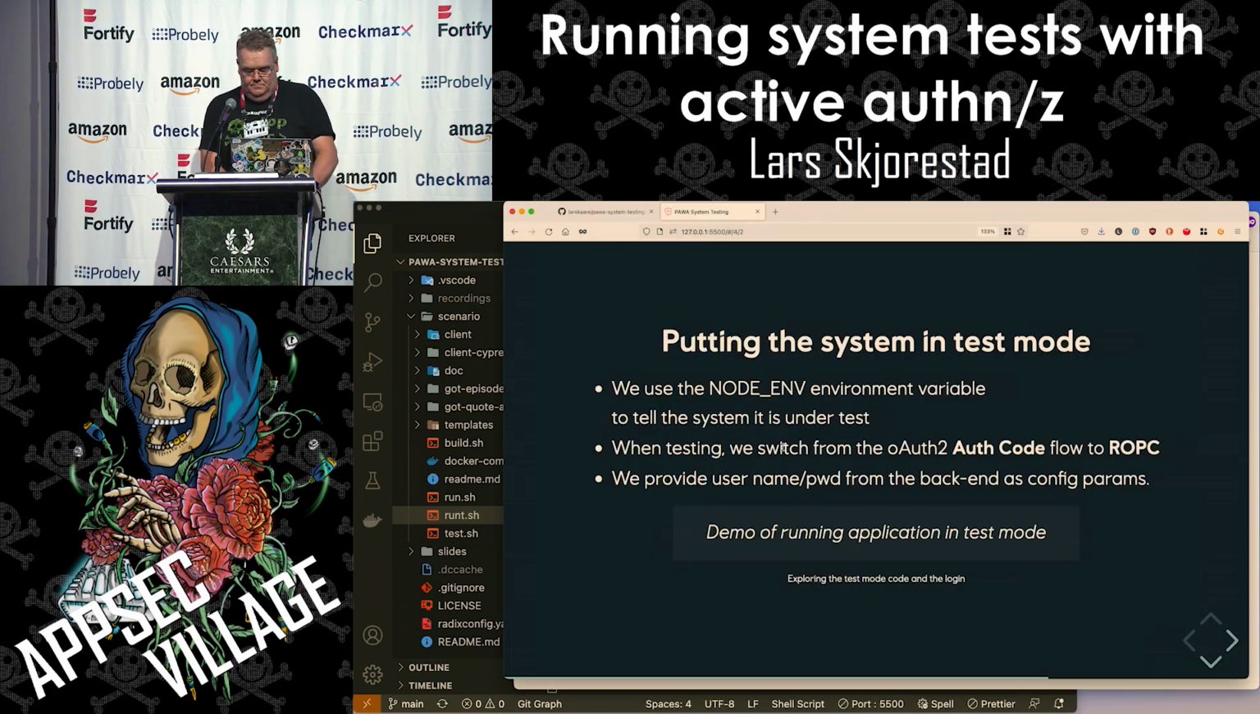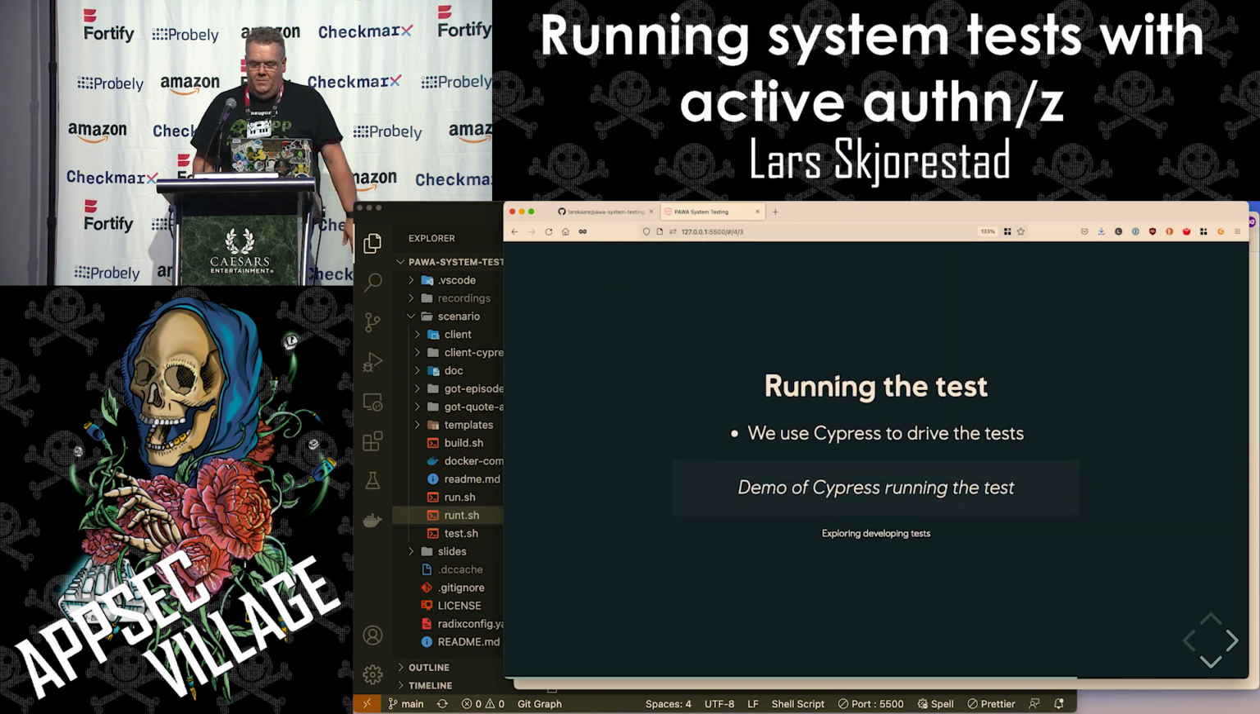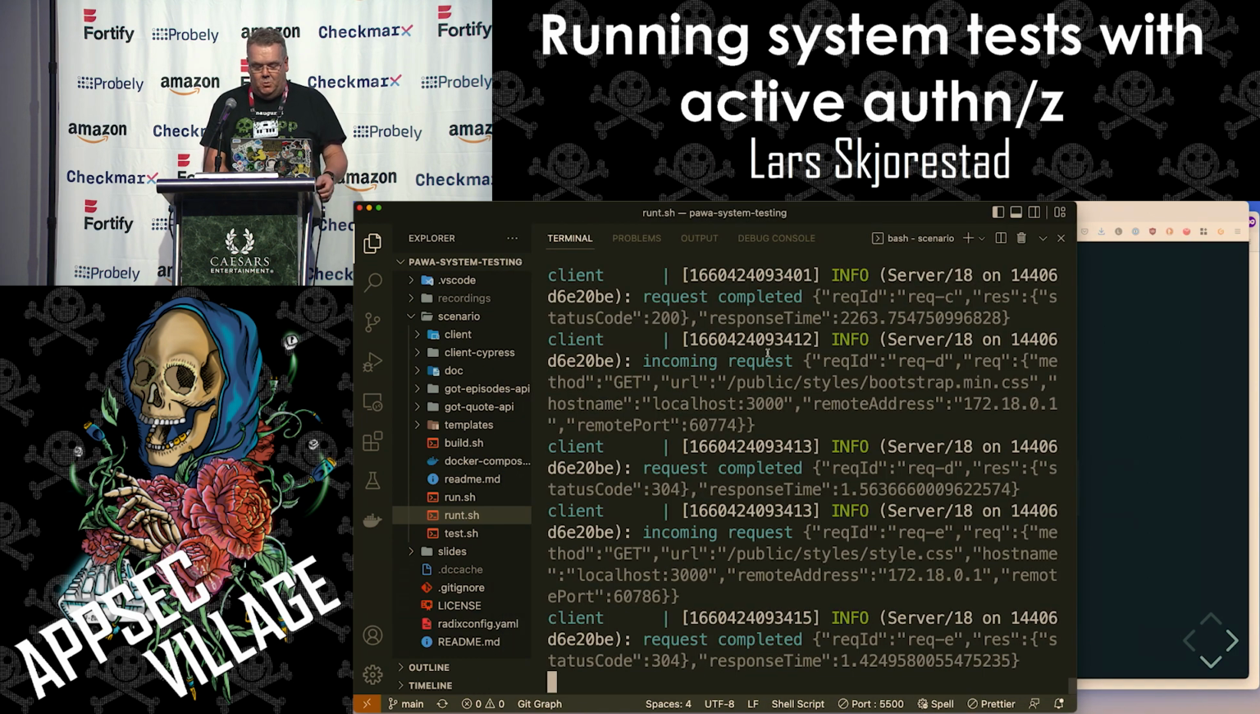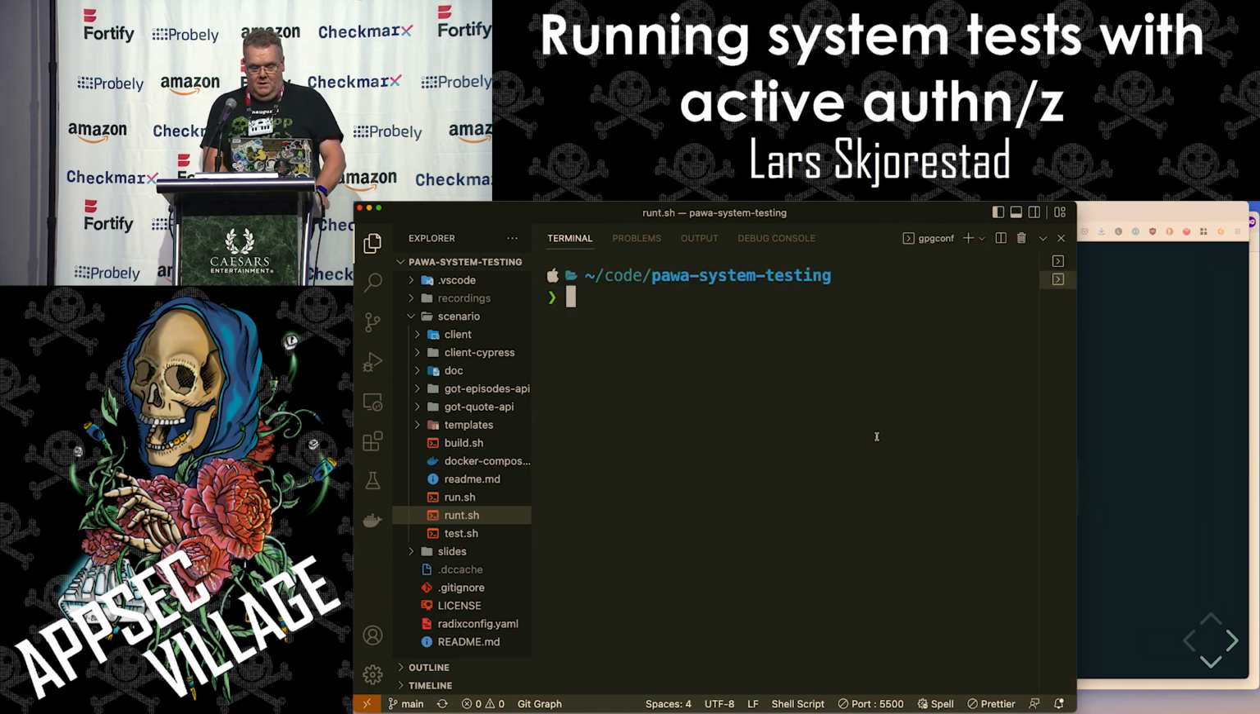So, just speeding on here, when we're going to do the test, we're going to use Cypress. And I won't do a demo of Cypress and all the details. I'll just show how it works. So now I have my system running in the backend. I open a new terminal window, and then I go into, let's see.